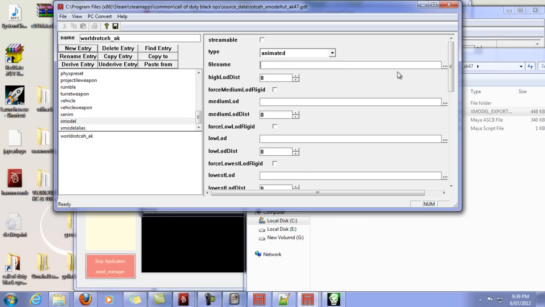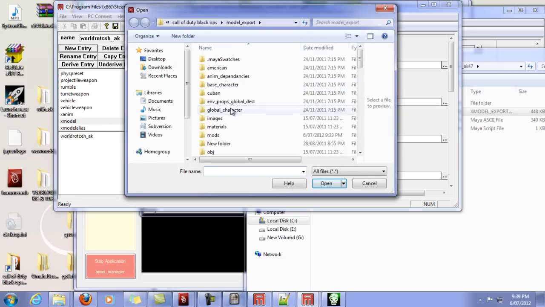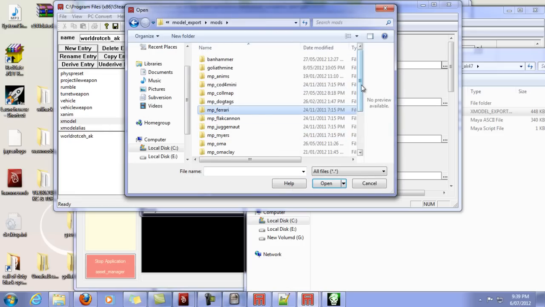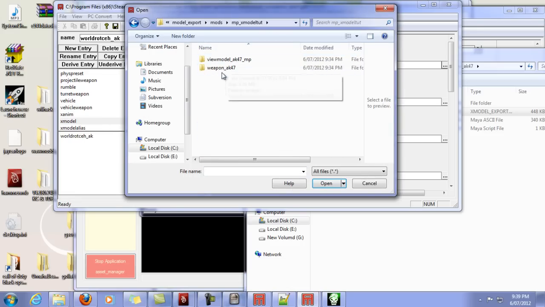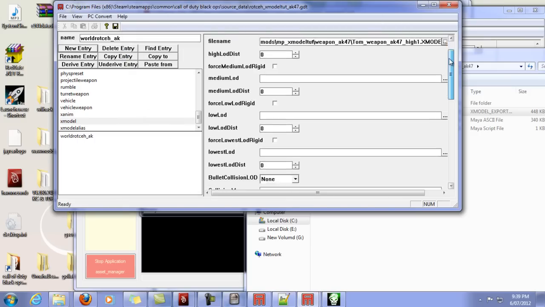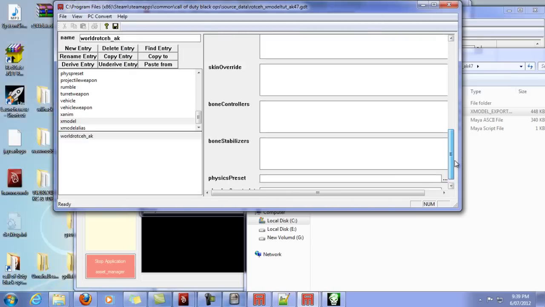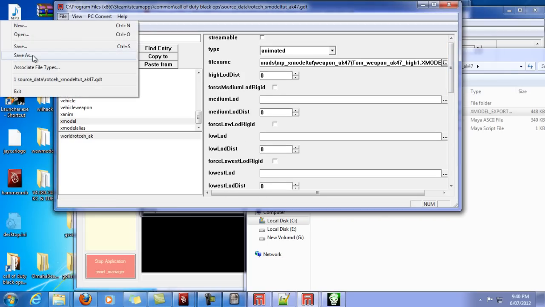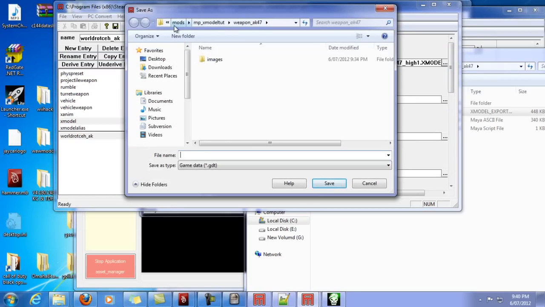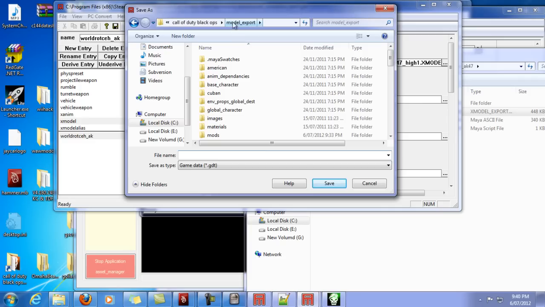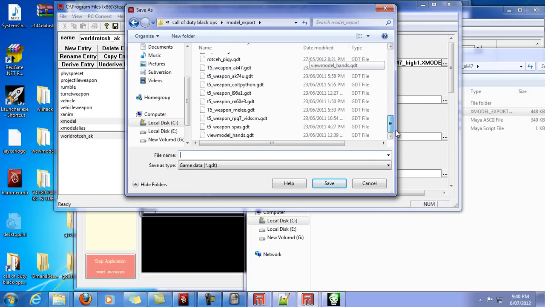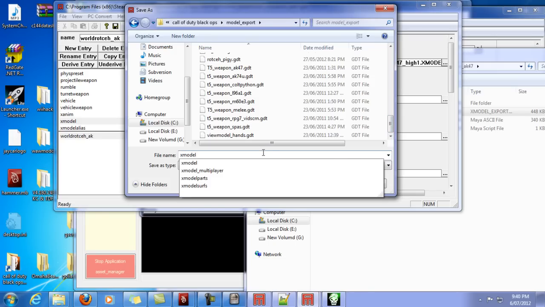Okay, so we pick animated, then we need to go and pick that particular Xmodel export file. Great. Now we'll save that, and we will save this one in the model export file. I know this is using multiple GDTs, but that's okay. I've learned to live with it. I've got an order, and I'm used to it.